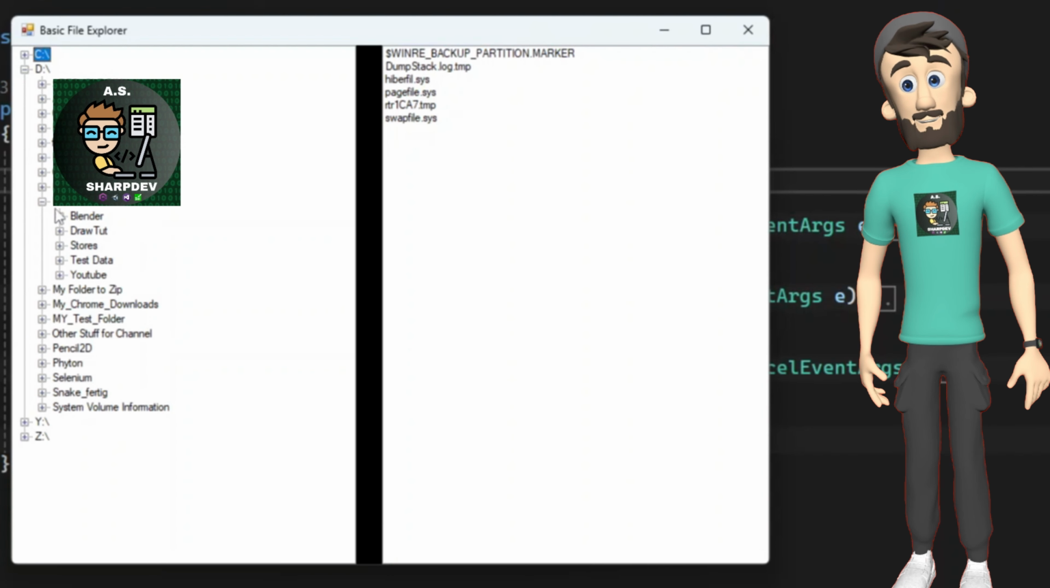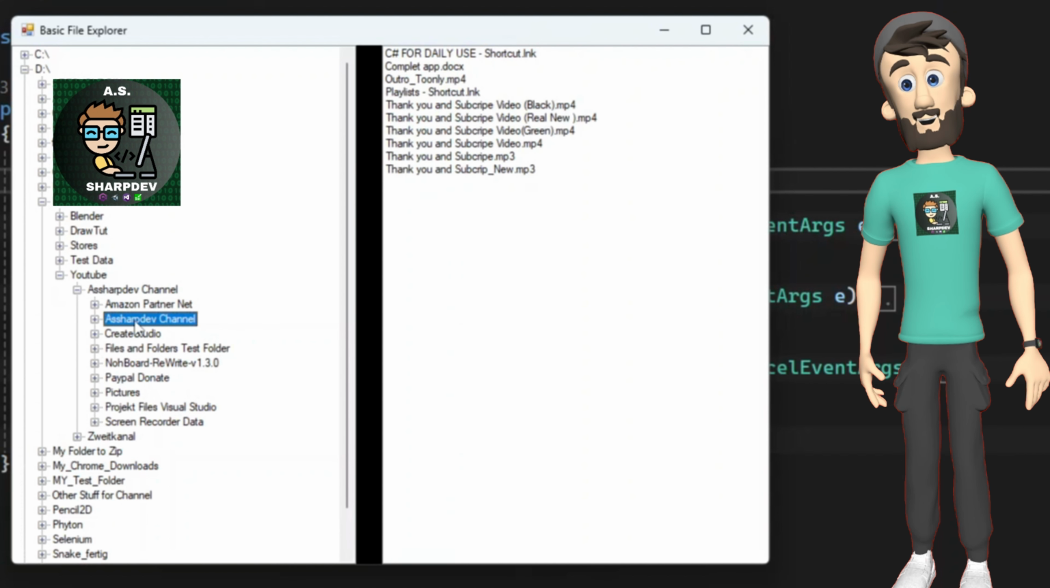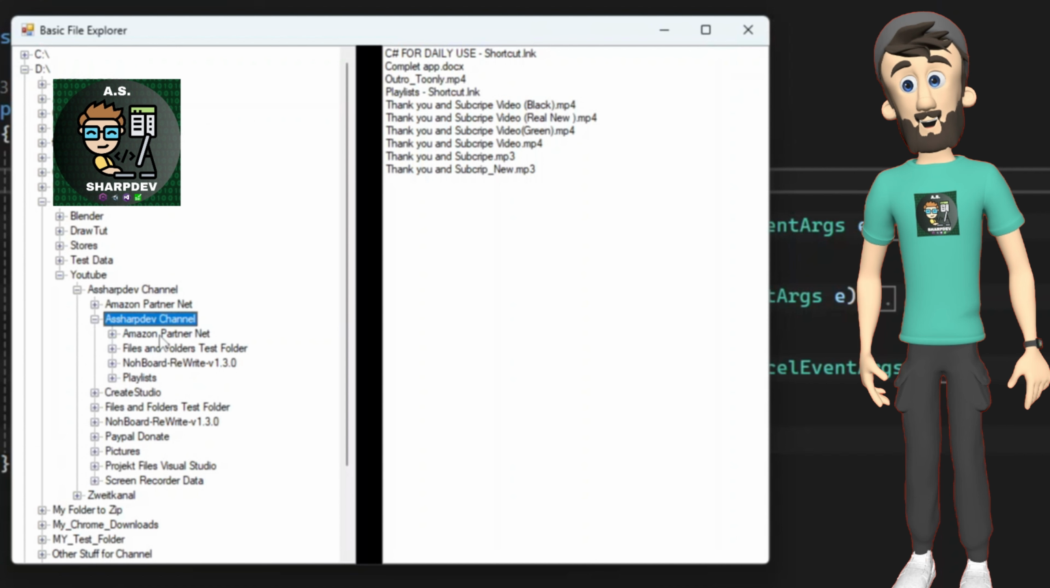And there you have it, a fully functioning file explorer in C# with WinForms. We've covered loading drives, expanding folders dynamically, displaying files, and even opening them with a double click. It's clean, responsive, and ready for you to enhance further.